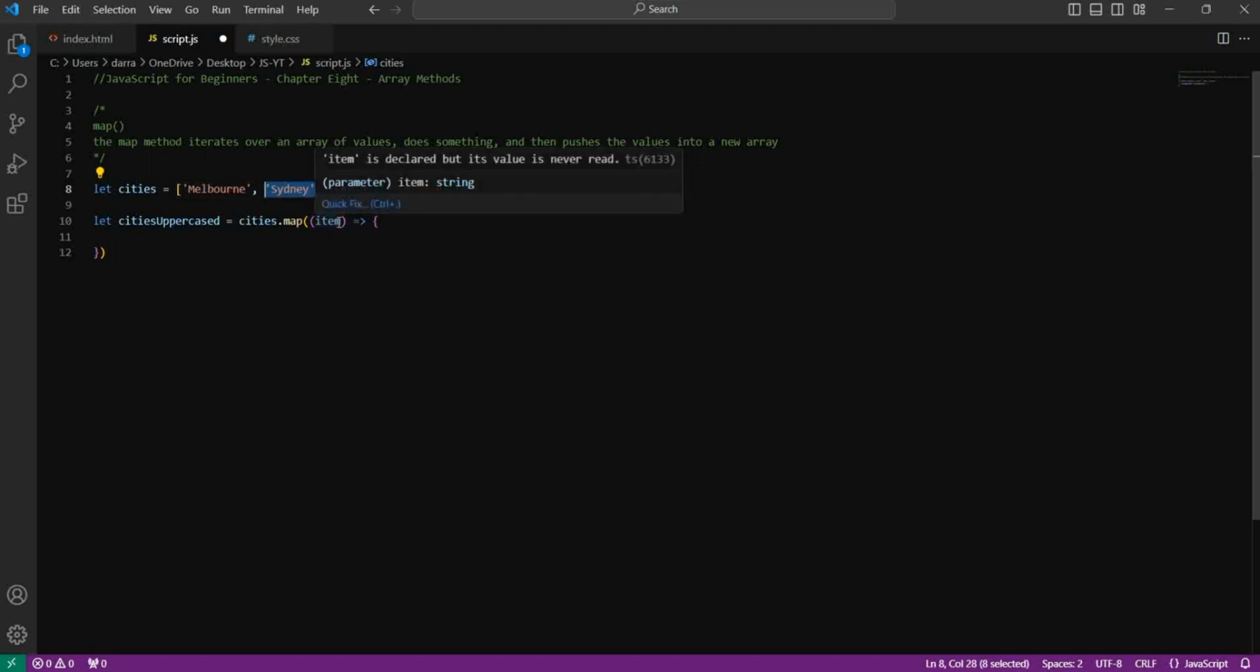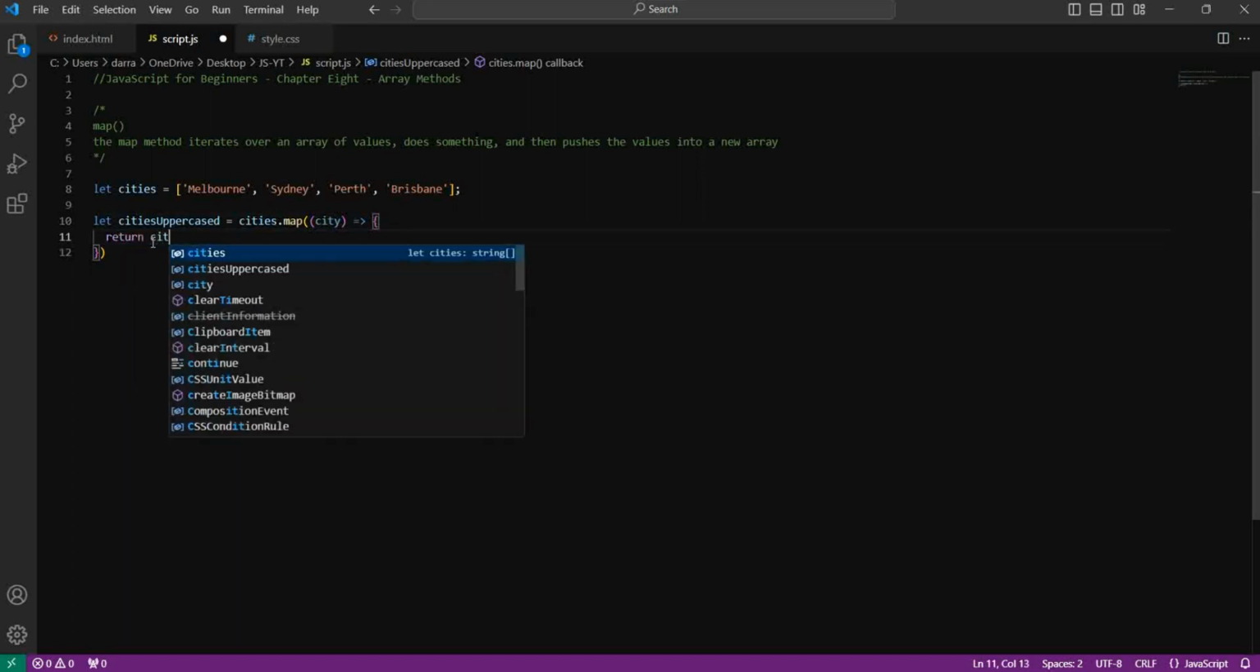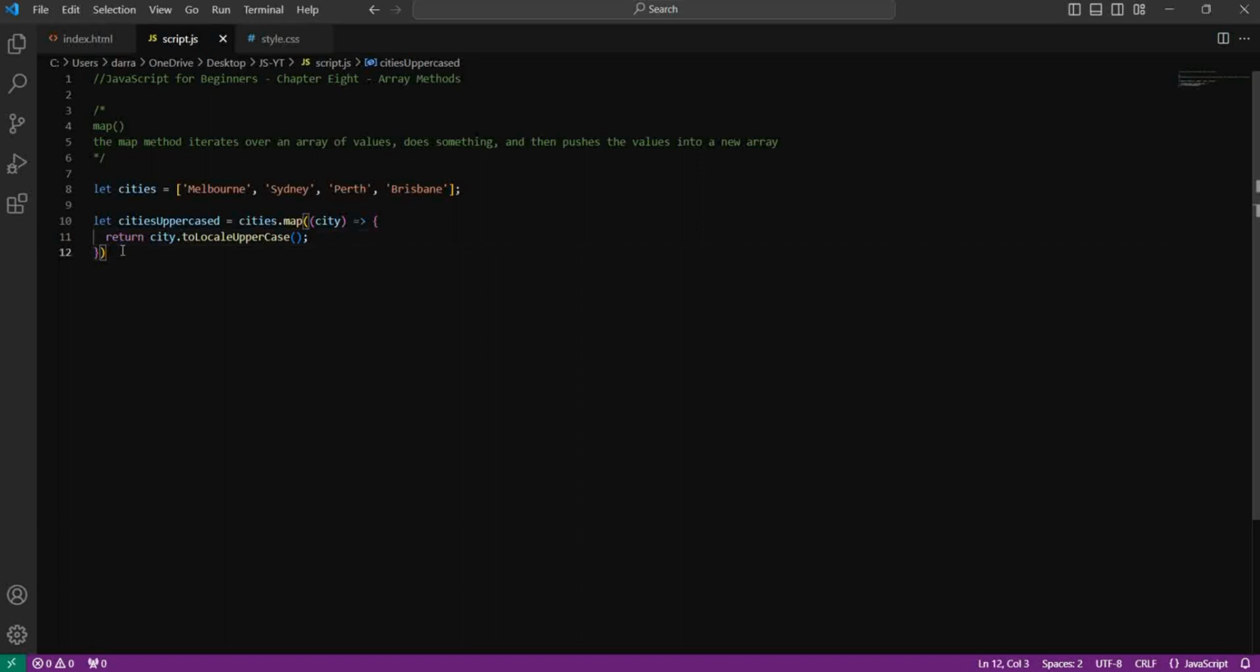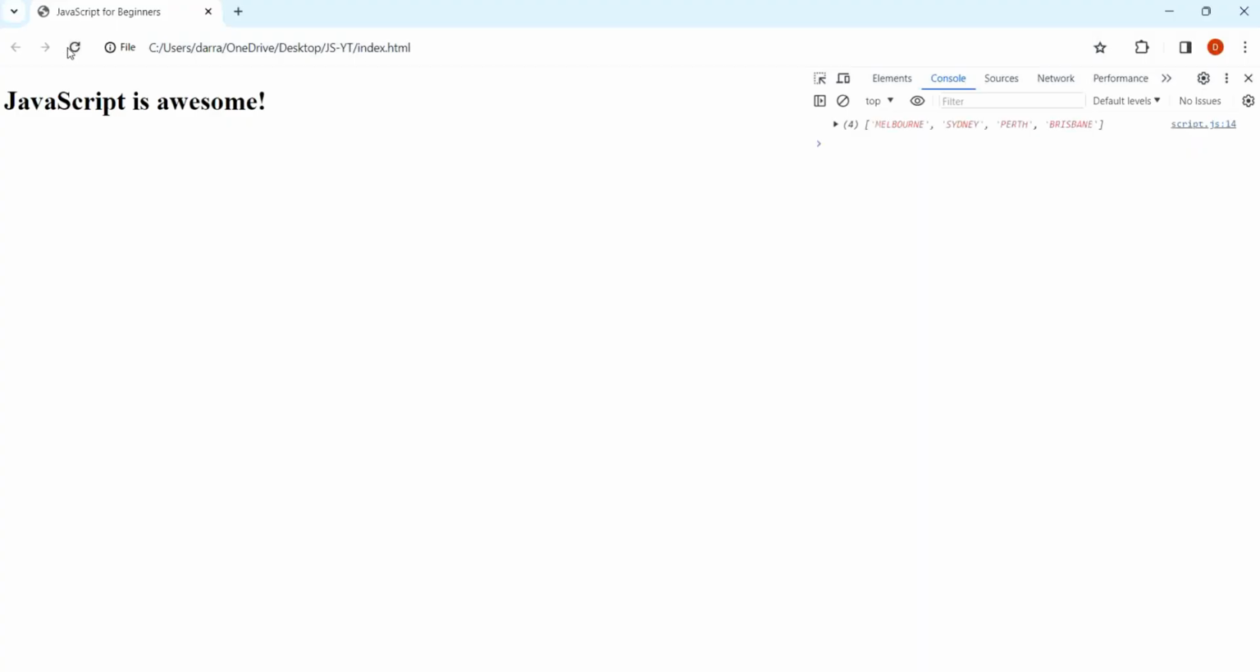But we don't need to call it item, okay? Because item is just a placeholder, we can call it whatever we want, so we'll just call it city, okay? So what I want to do then is return whatever city we're on, but call or invoke the toUpperCase method in JavaScript. And now if I was to log out to the console the new array of citiesUppercase, what we'll find is that we have our cities, but they are all in uppercase. So if I save and refresh and go here, we see we get our cities all in capital letters.